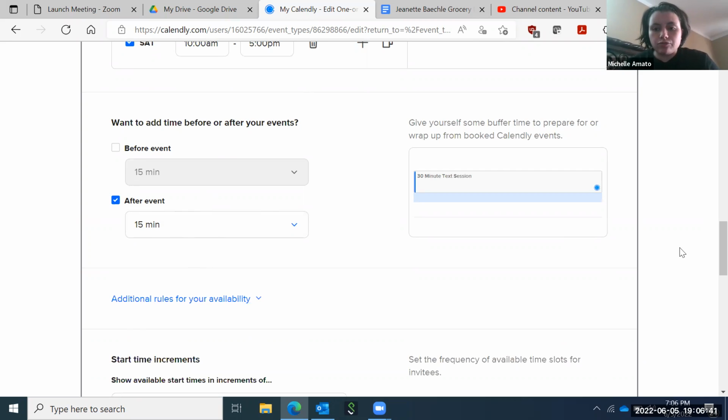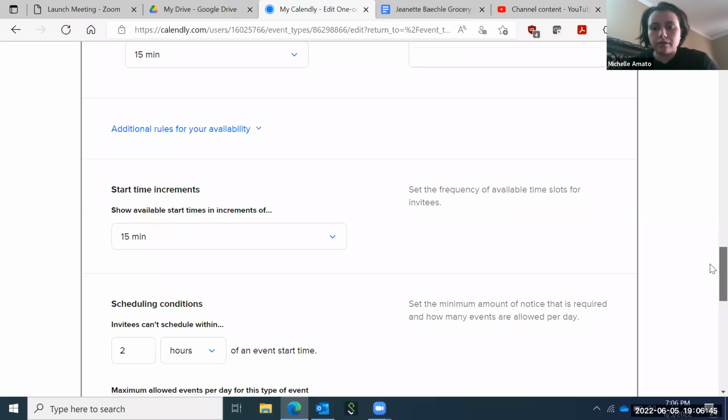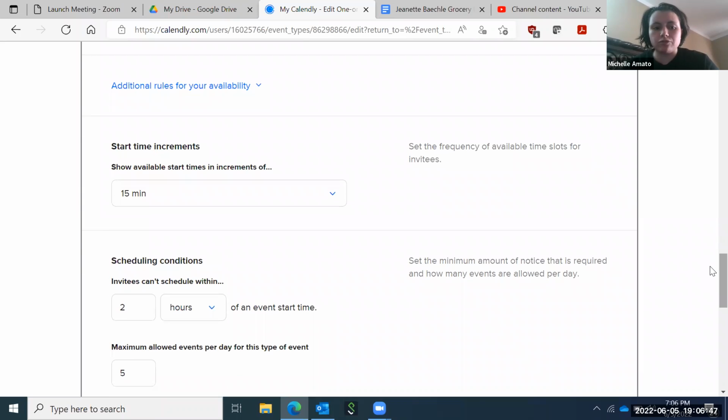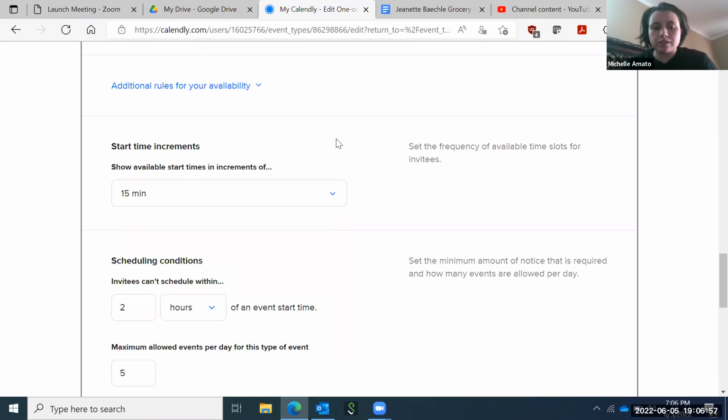Go on to additional rules to your availability. These are details that, if you don't put them in, could really screw up your schedule. So show available start times in increments of 15 minutes. You could put different criteria, but I do 15 minutes. It just means that when they go to book a call, they can book it in 15-minute increments.